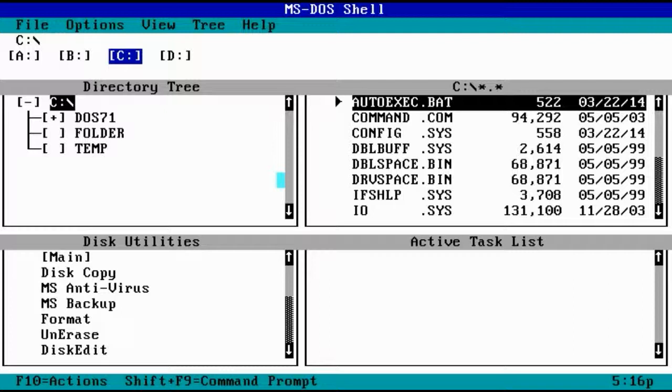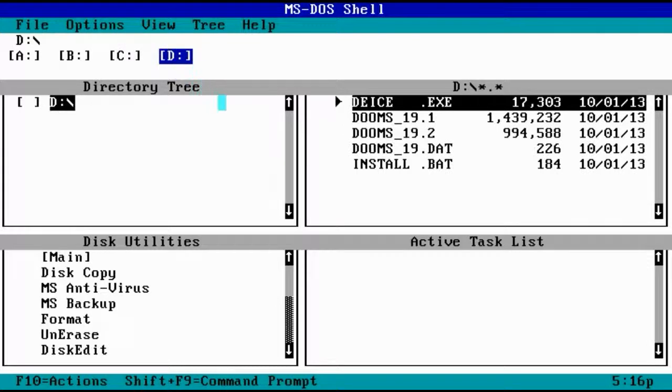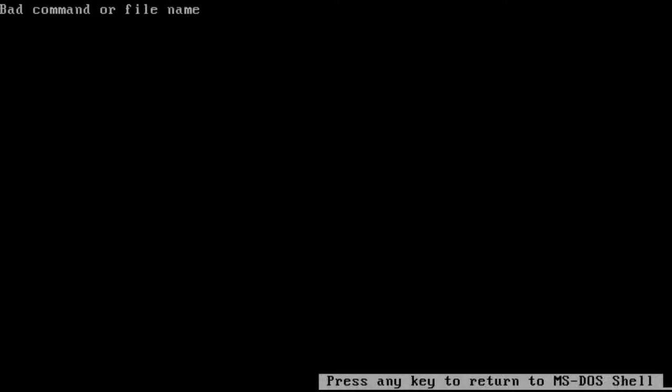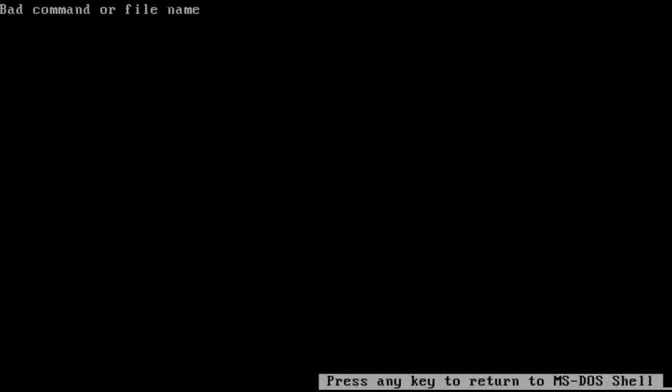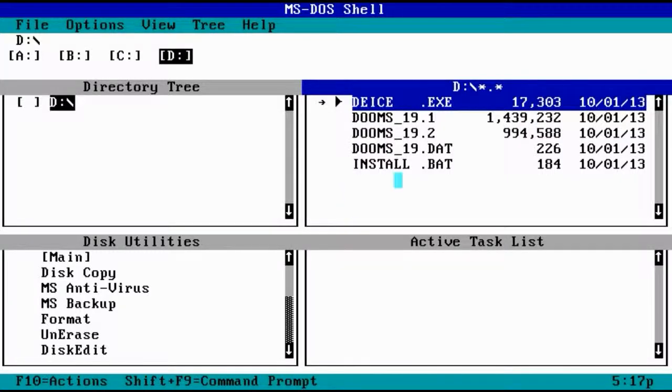Okay, so I've opened up DOS shell and now I think it's in drive D. Yes, it looks like it's in drive D, and I've just inserted the Doom disk. So let's try and install install.bat. I'm assuming it would be, but the executable maybe. Well, dat file's not going to do it, and 1 and 2 files are going to do it.